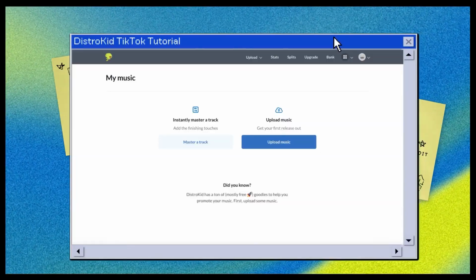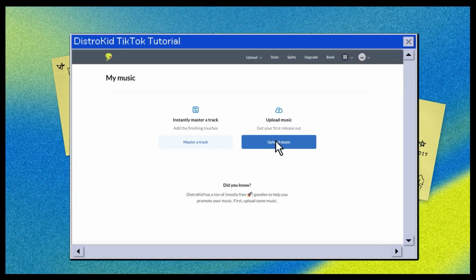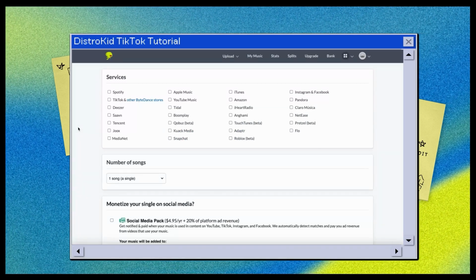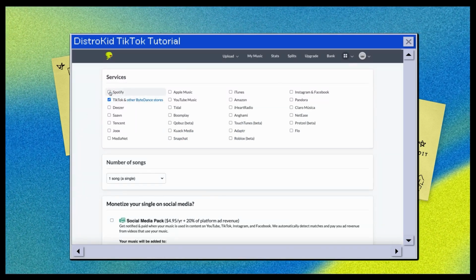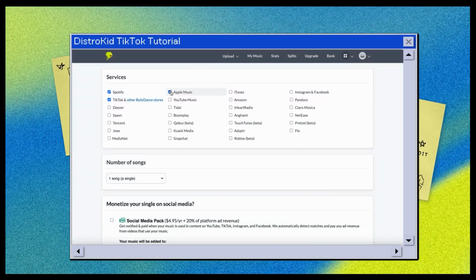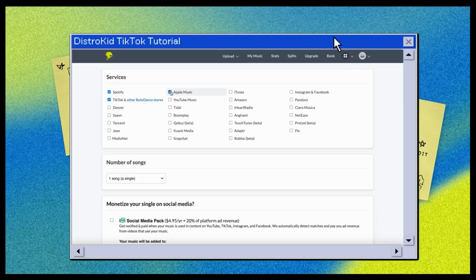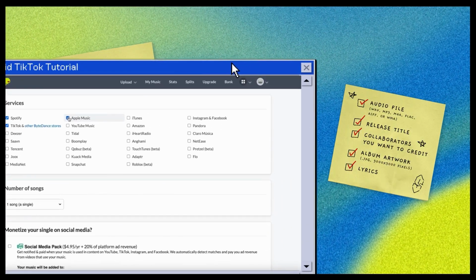Now it's time to upload. Hit Upload Music and pick where you want us to send your music, like TikTok, Spotify, and Apple Music. Not sure what you need to have ready to upload? No worries. Check out our release checklist.